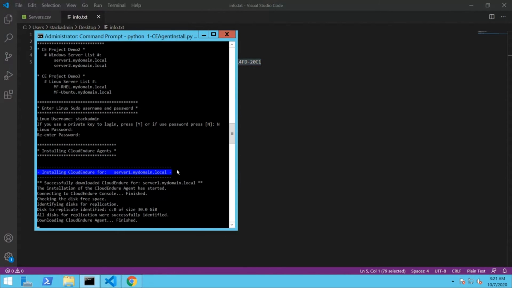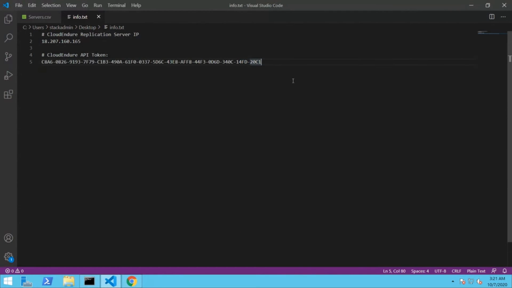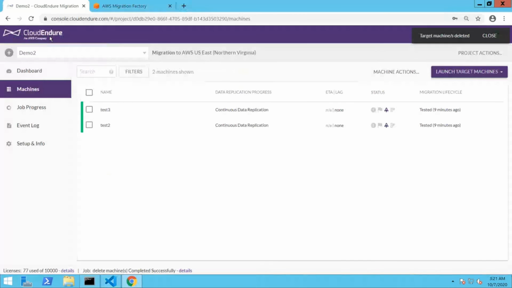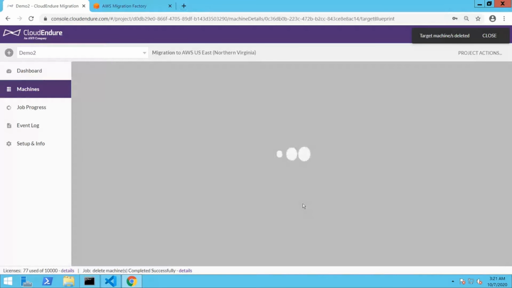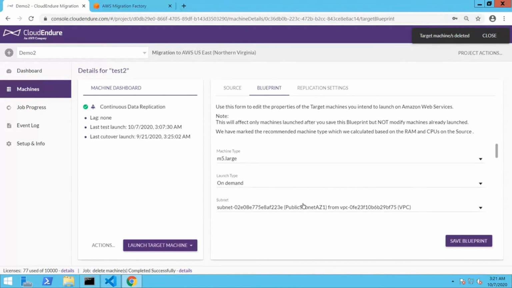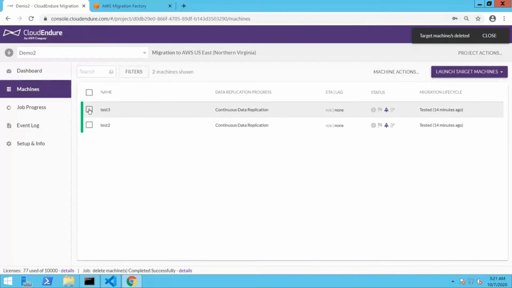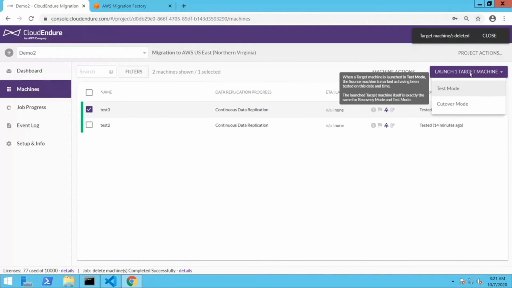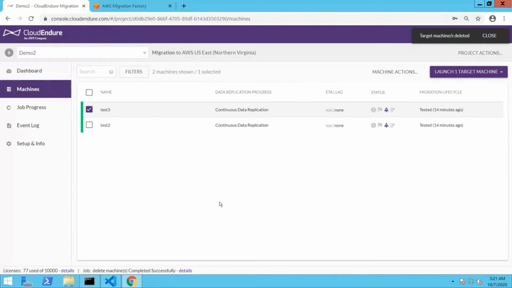In a normal scenario, we have to log into the CloudEndure console and update the blueprint of each server one by one, by selecting the right instance type, right subnet, and the security groups. And once we have verified that, we have to switch back to the machine page and select launch target machine, either in the test mode or in the cutover mode. And if you want to do this for 100 servers, we have to repeat this step 100 times.